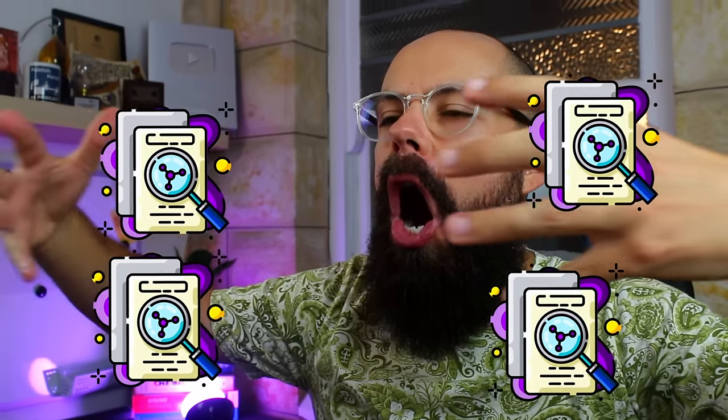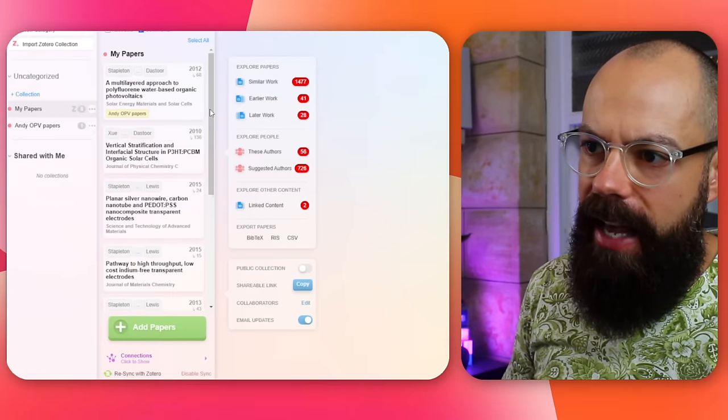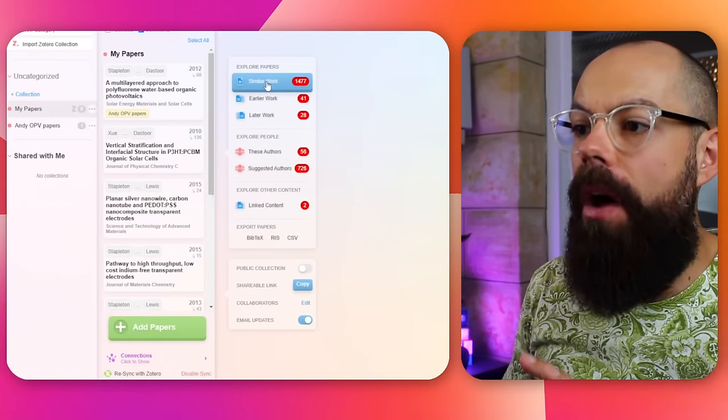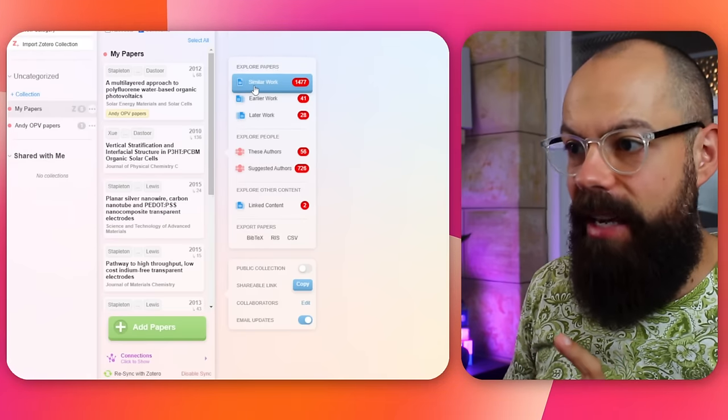And you can even ask for email updates about this collection, which I really like because it just means that the papers are just coming to you. You're a basking shark with your mouth wide open and the papers are just getting sucked in through your mouth. Brilliant. So if I've got all of these papers in my collection, you can see that there's 1,477 similar bits of work. Let's click on it and see what happens.